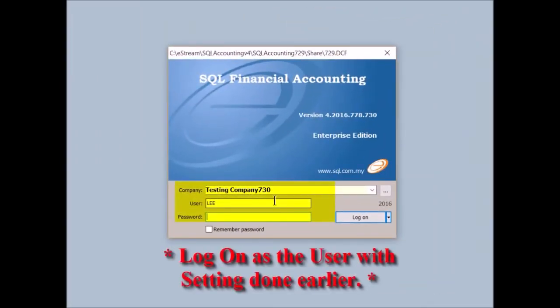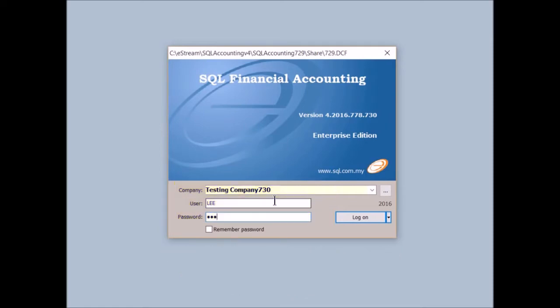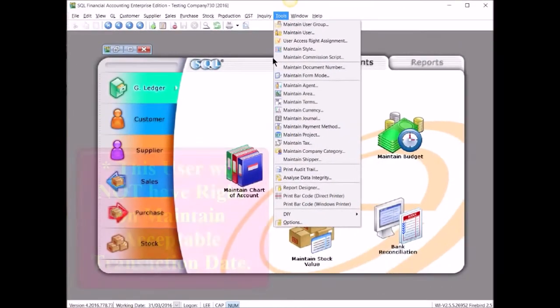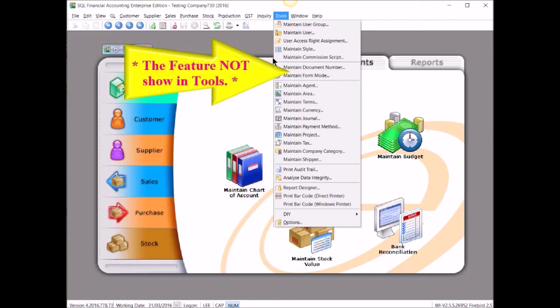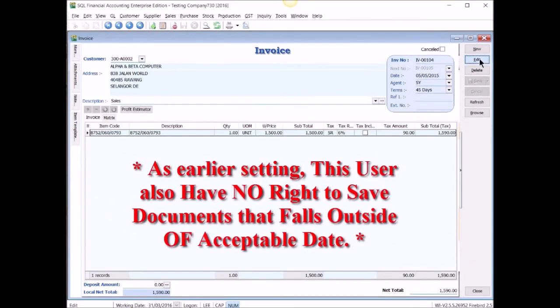Now, when logging on as the username with the above setting, this user will not have the right to Maintain Acceptable Transaction Date. As you can see, this feature does not show under Tools anymore. Therefore, this user is also unable to override and save the transaction that falls outside of the acceptable transaction date.